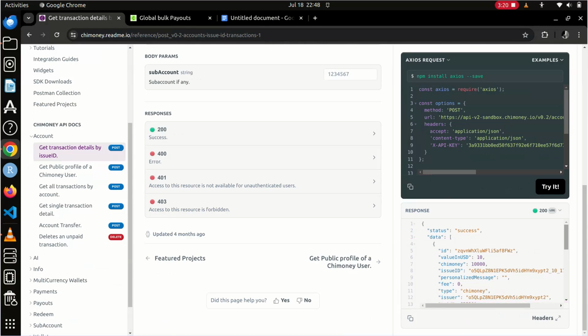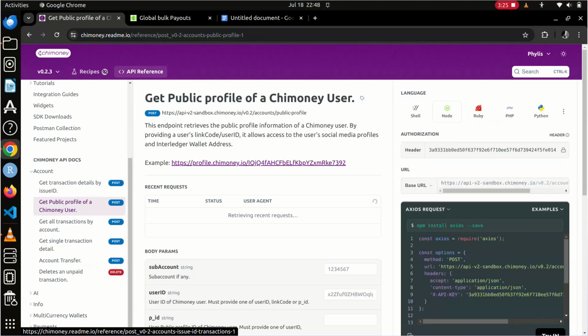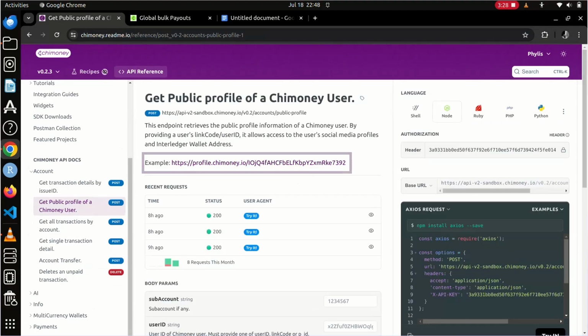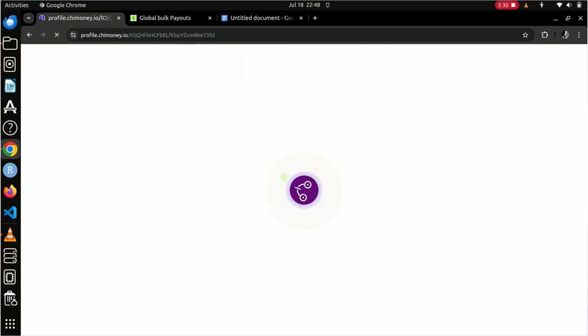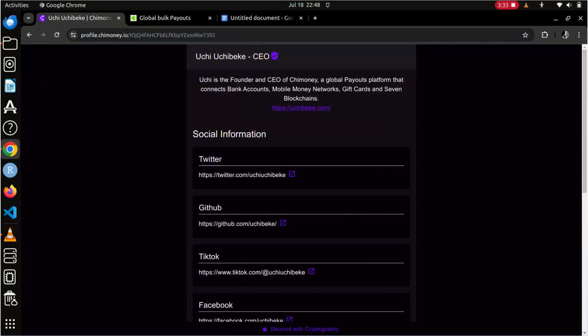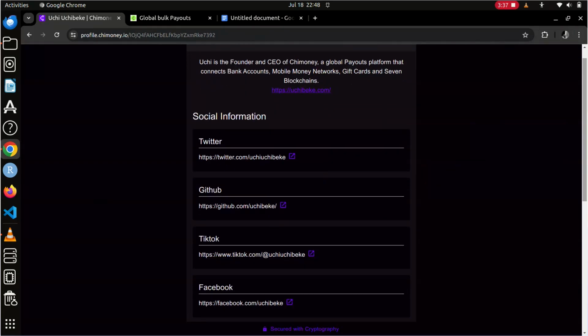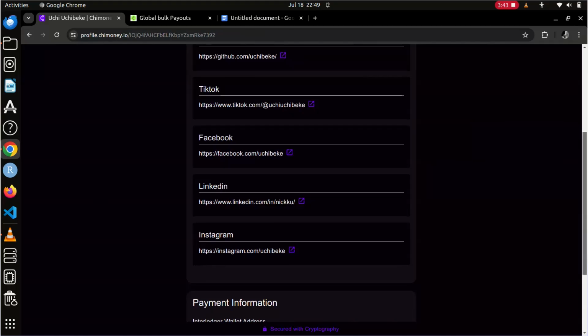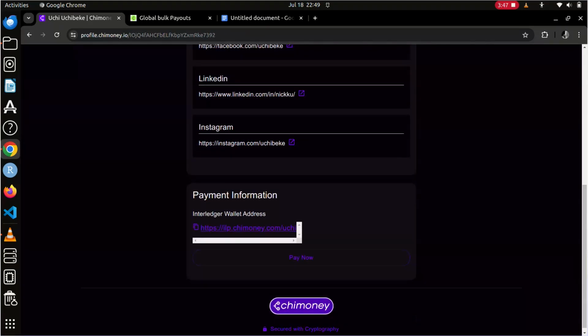The next endpoint that we want to try out is the Get Public Profile of a Chimoney user. The public profile of a Chimoney user looks like this. It basically contains all the social links that a Chimoney user chooses to make available through their public profile link, and also the payment links. For example, here we have the Interledger wallet address, which is one of the services Chimoney offers, so you can connect your Interledger wallet address through Chimoney and you can get paid directly through Chimoney.